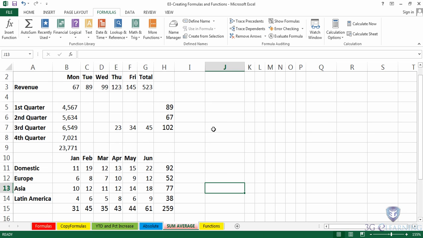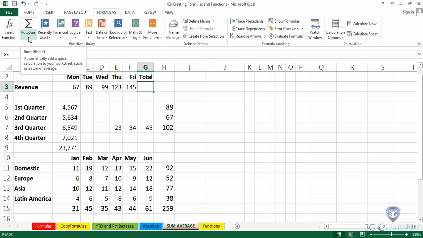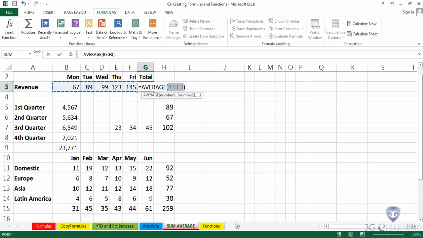Sometimes you want to do an average instead. The AutoSum button has an average option. So, if we want to do an average of these cells, we click the drop arrow associated with AutoSum and then choose average. So it types a function for us and press enter.